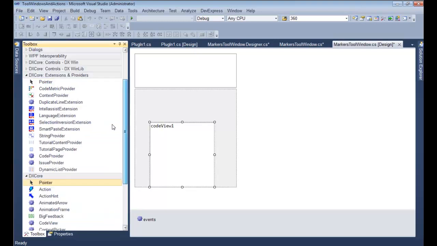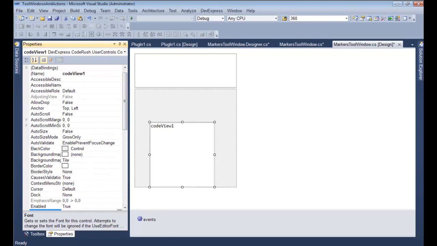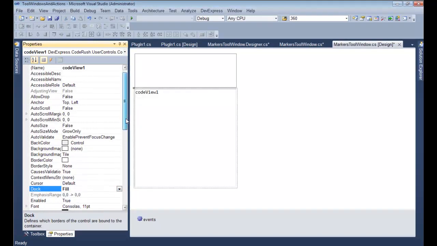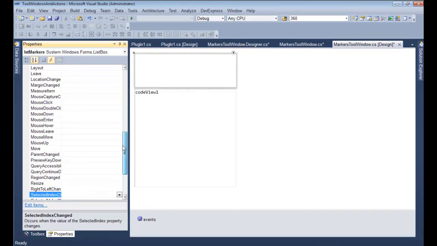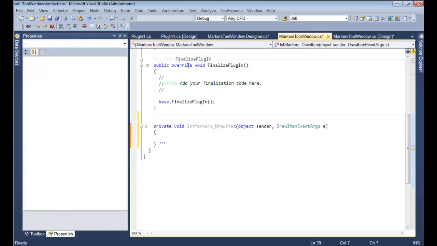So let's set some properties on that. We'll set its dock property to fill. We'll call this code preview. Give it a better name. Let's come up here. Let's set some events on this. I need a draw item on it. I'm just going to set them now, but I'm not going to write any code yet.